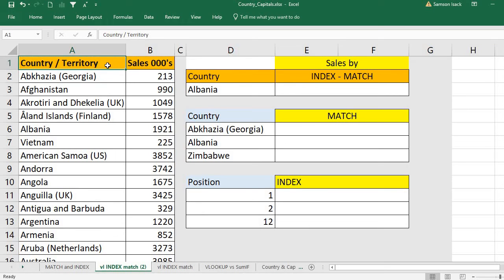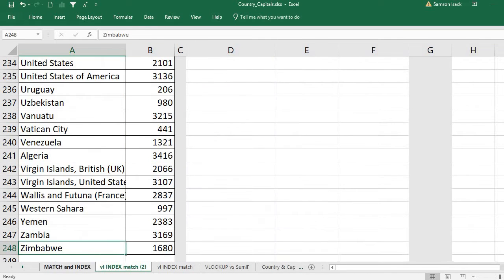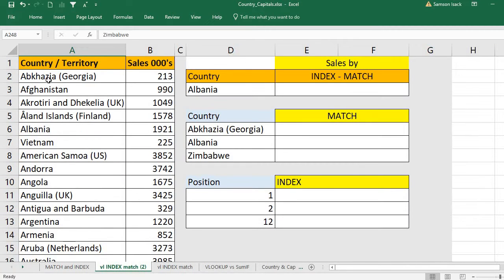Before that, we will look through the data first. What we have is a set of country names and their respective sales. How many countries do we have? About 247 countries. The 247th country is Zimbabwe, and it starts from Abkhazia. And the respective sales are in the list.